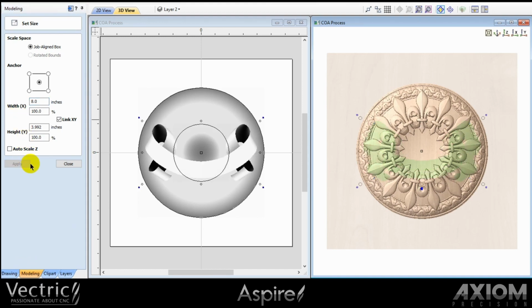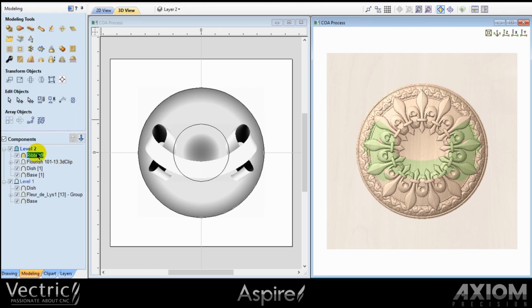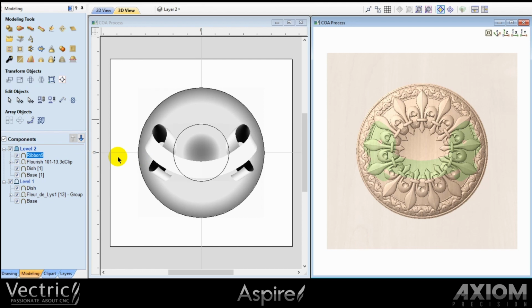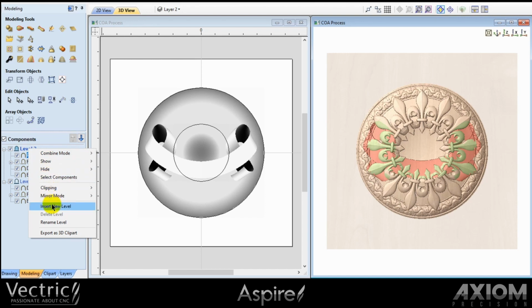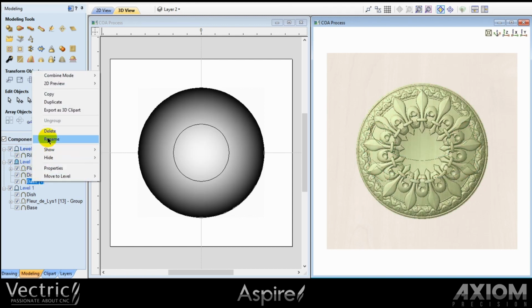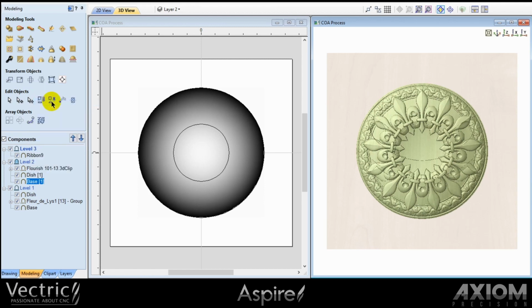And close the window. I still can't see it, so I'm going to have to change its component property to add, but it really doesn't do what I wanted it to do. I want the ribbon to follow the shape of the dome, not the dish. So we go back and insert a new level, move our ribbon up to level 3. We select the base, the dome. We duplicate that, and we're going to take that base and move it to level 3.